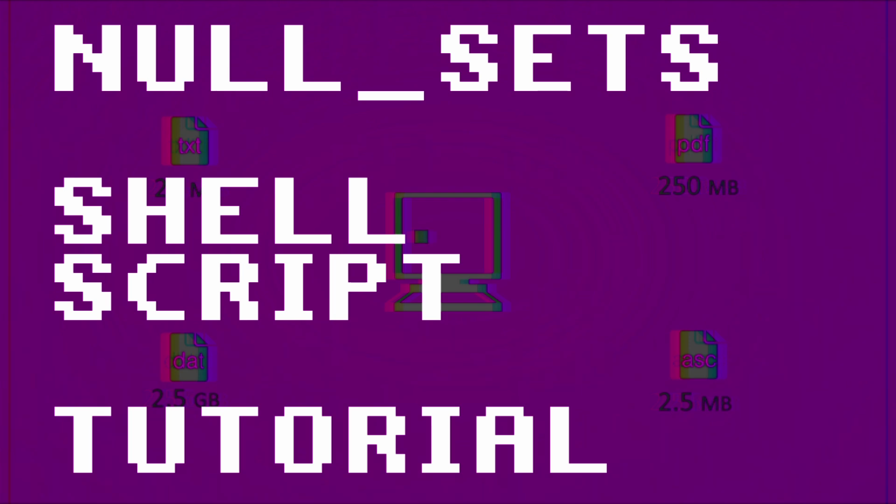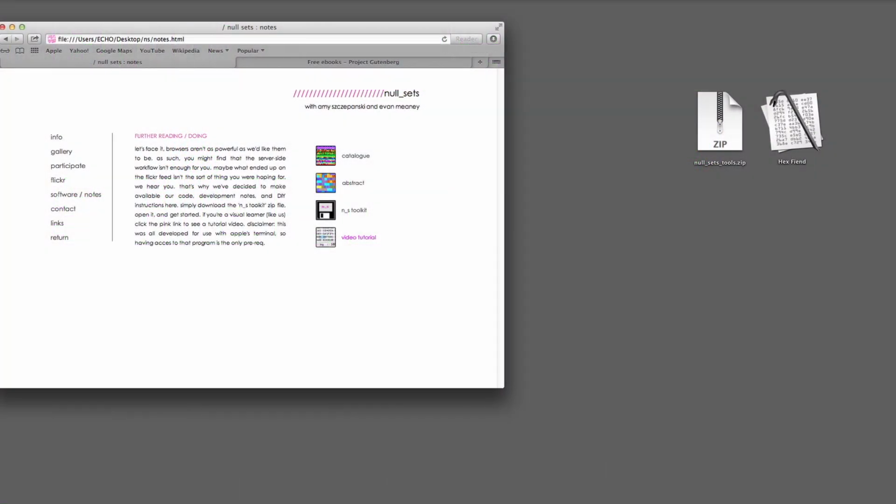Hi everyone, and welcome to how to use the NullSets software to turn any text you want into a JPEG. This is based off a project called NullSets done by me, Evan Meany, and Amy Sapansky down at the University of Tennessee. It's a fun little thinker toy that you can use to parse out large sets of data or large sets of text, or maybe text as data, or maybe image as text as data. You can see where it gets kind of complicated and why we think it's enjoyable.